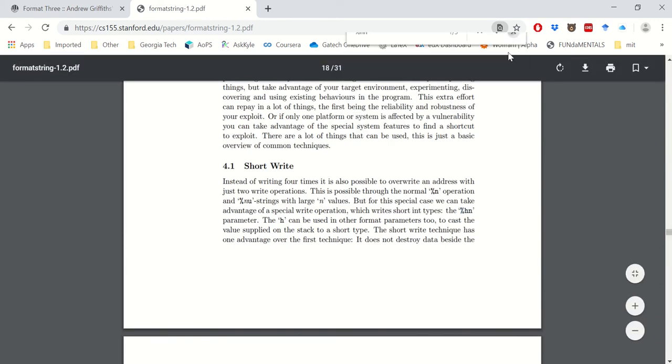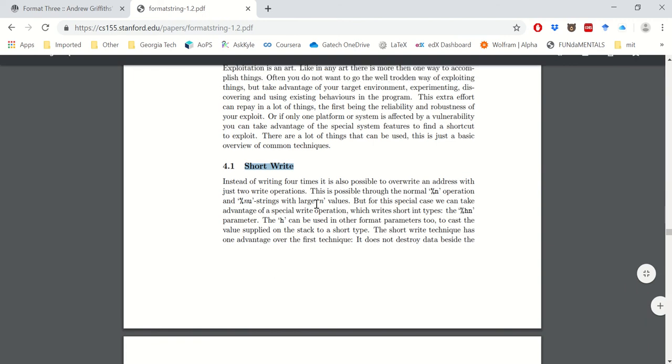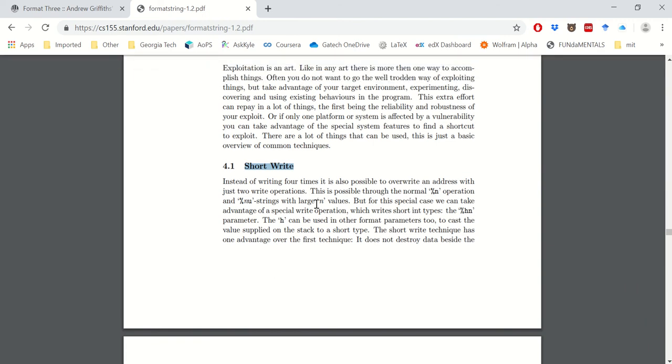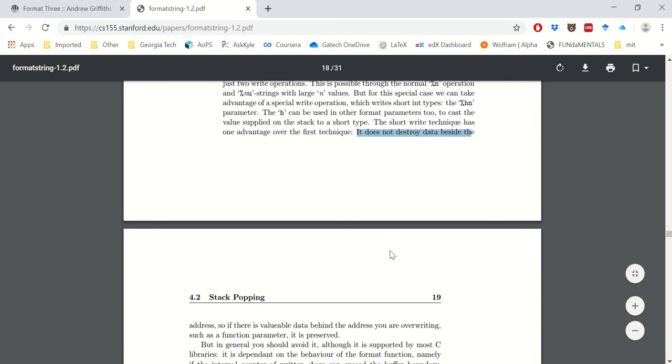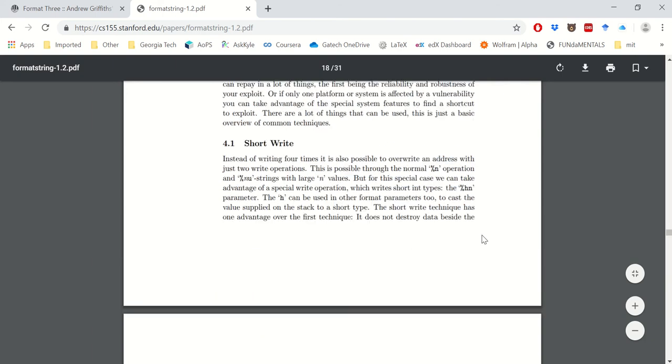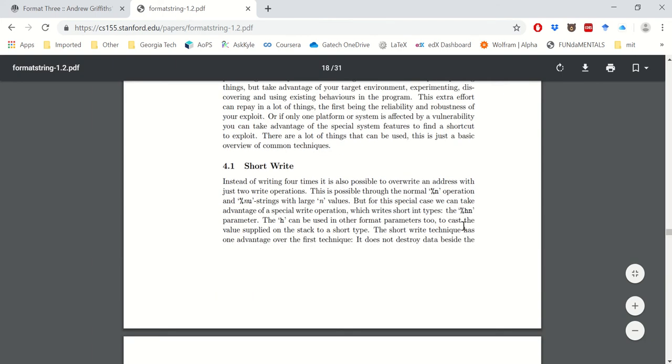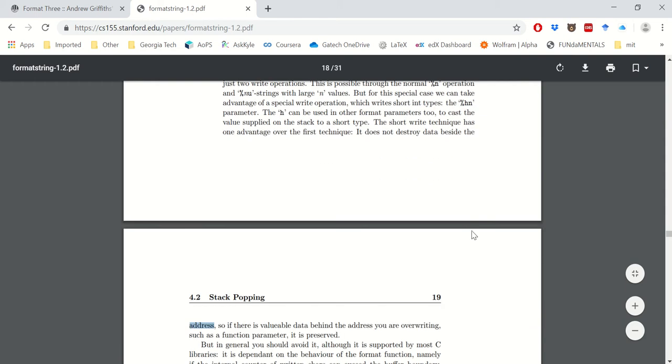And what this does is called a short write. And this is actually better because what it allows you to do first is you can write 2 bytes at a time. So the H stands for short. A short is 16 bits or 2 bytes, so you can write anything from 0 all the way to 65,535 into a reference. And the other thing is it also does not destroy data beside the address. In other words, it writes up to and exactly 2 bytes.